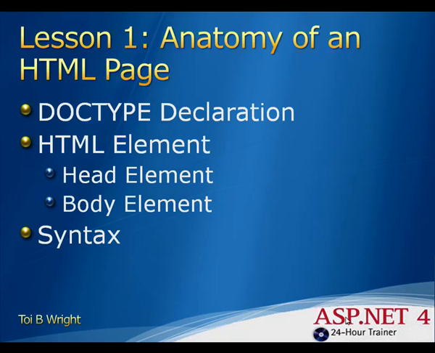HTML defines only the structure of a page. It does not define how a page looks when it is viewed. Cascading style sheets are used to define the styles on a page. You'll learn more about cascading style sheets in Lesson 3.